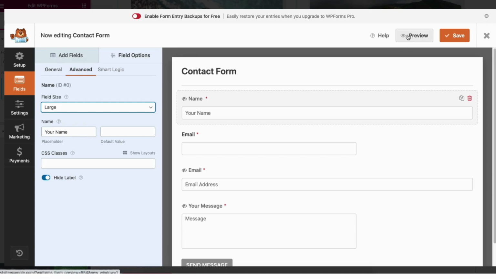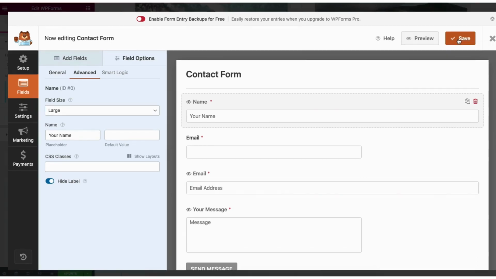You can click Preview to preview the form. Click Save to save changes. When you are done, click the X button and you'll be taken back to the editor for the page.